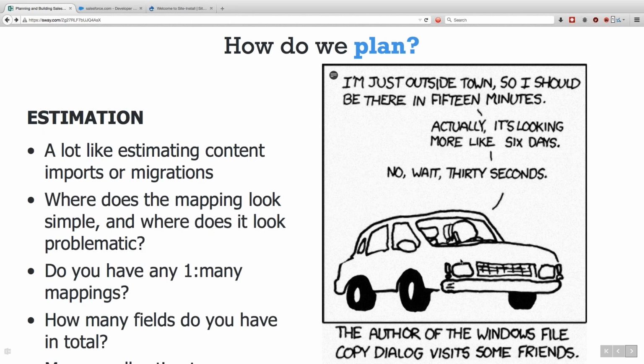So estimation for content synchronization with anything, not just Salesforce, it's a lot like estimating a content import or a migration, in that it's easy for it to seem like magic or like it should be more of an art than a science. Basically, we're going to go down that list of fields and figure out, well, where does the mapping look simple and where does it look like it's a little bit problematic?